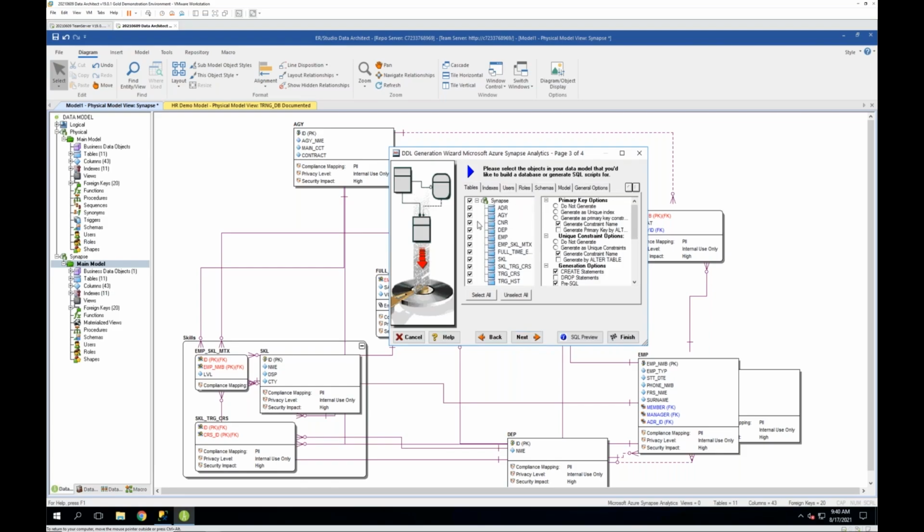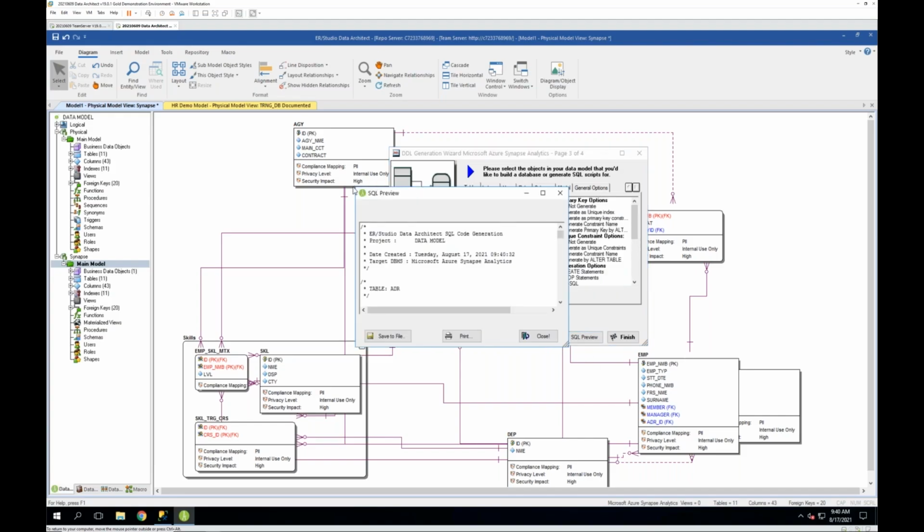We hit next here. Again, this is very familiar from our reverse engineering dialog. Same kind of thing here where we can select the objects and have some characteristics or choices around what we want to do with those objects. Anything we want to do with indices, users, roles, and schemas right across the top here. I will show you the SQL preview.